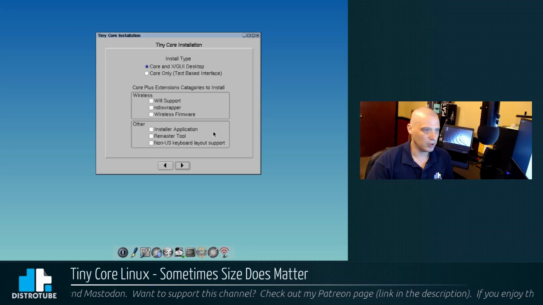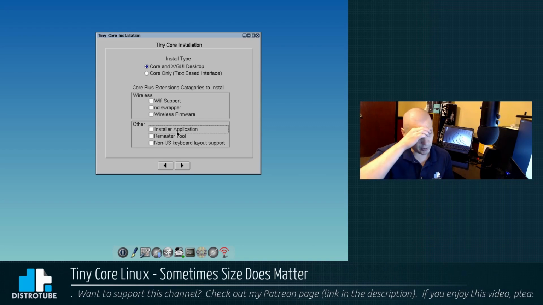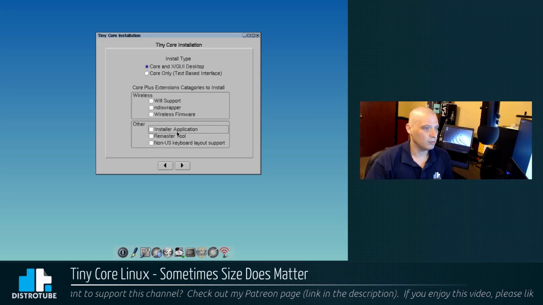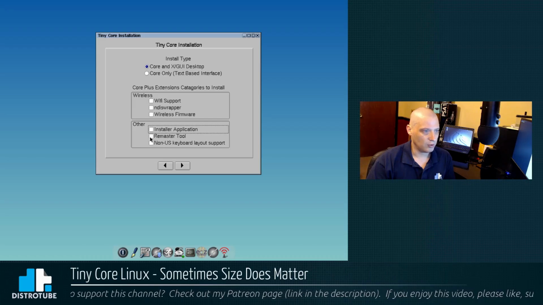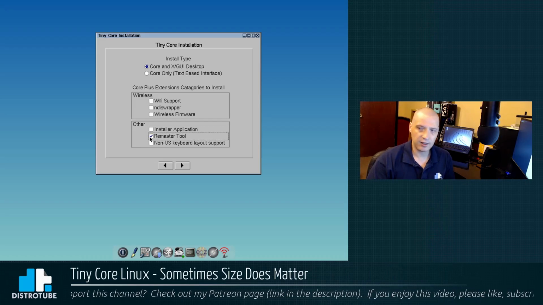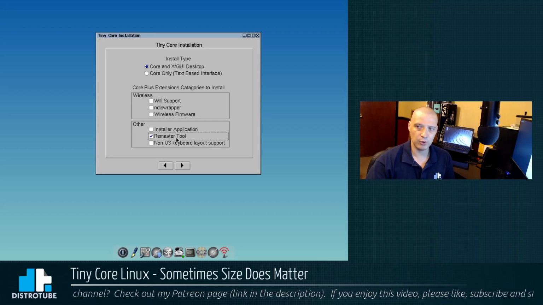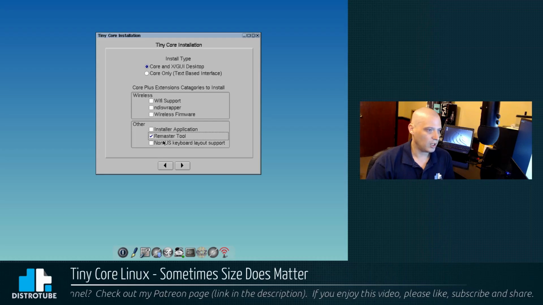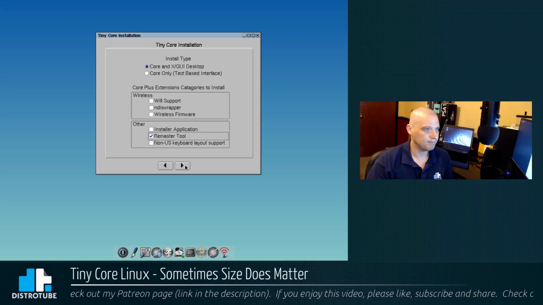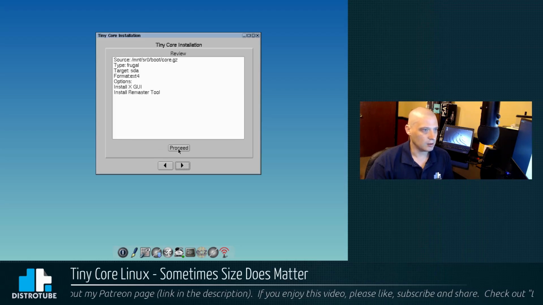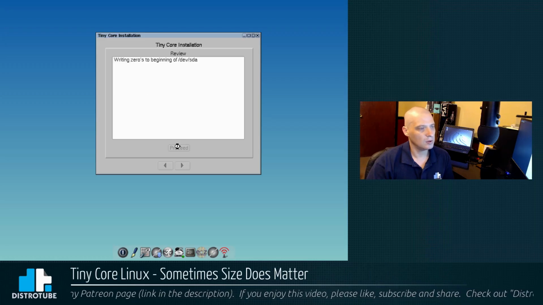In this other category, we have the installer application. Do I want to include that with the install? No, I never need to see this installer again once I have it installed. We also have the remaster tool. You know what? I will tick that on because I want to show you guys the remaster tool that comes with Tiny Core. We also have the option of non-US keyboard layout support. I don't need to tick that on. And that is it. I'm going to click proceed.